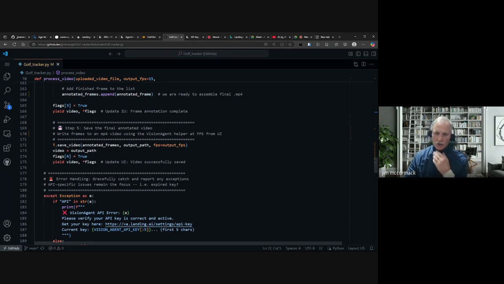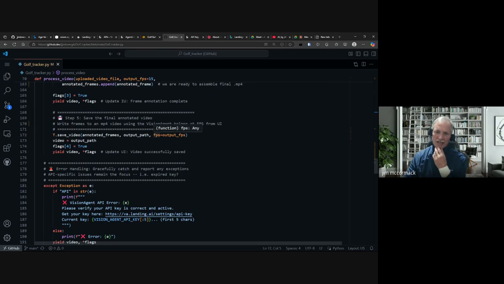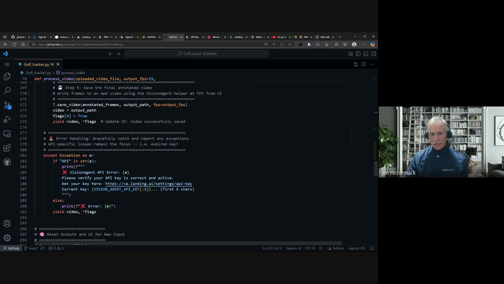Now, one thing to draw your attention to is the frames per second output. That's settable. We entered this with a 30 frames per second video. The default on the output is 15 frames per second, just to save a little time as it recreates the video. And I'll show you that in the UI. Now, during the whole thing, we do catch errors.